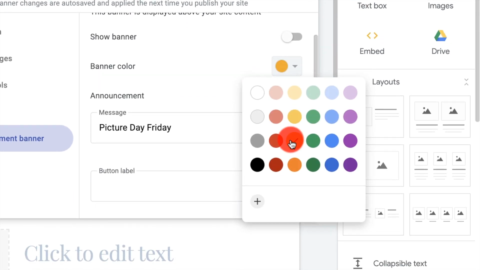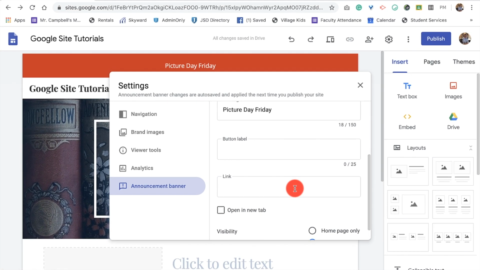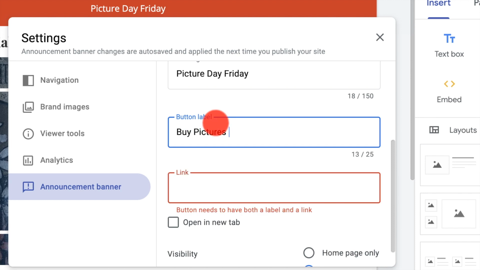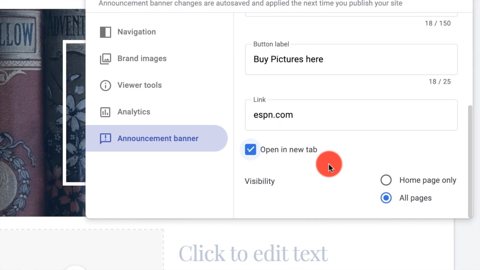Let's try yellow. We can add a button label if we want, and we can add a link so that the button goes to a separate or an outside link. So let's say we were doing picture day on Friday and I wanted to link to the picture ordering form on, you know, whatever your school uses for their picture form. I could just click buy pictures here. We'll use espn.com again. We're going to open this in a new tab so that it doesn't take them away from our site, so they're still there. Visibility, we have the option to have it be the home page only or all pages. Well, I'm going to have it on all pages because I don't know, sometimes parents and students, they come into my Google site not from the home page.